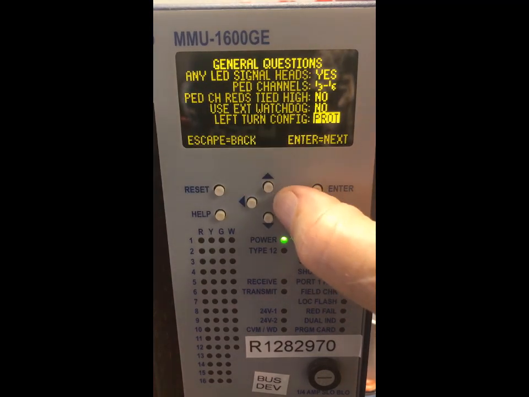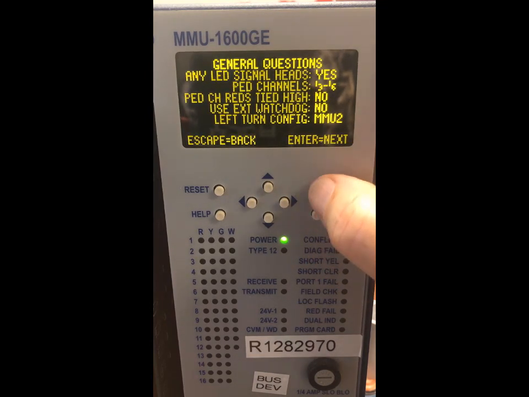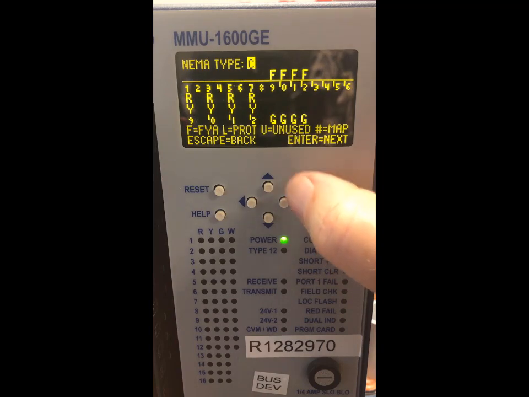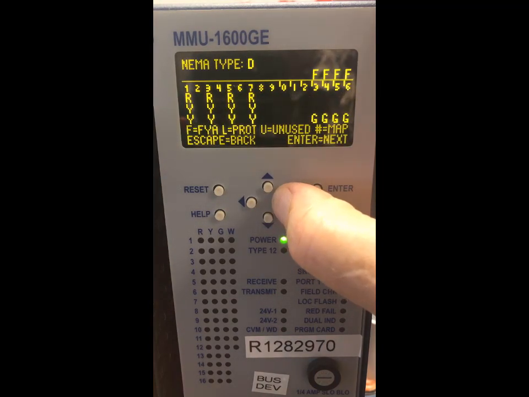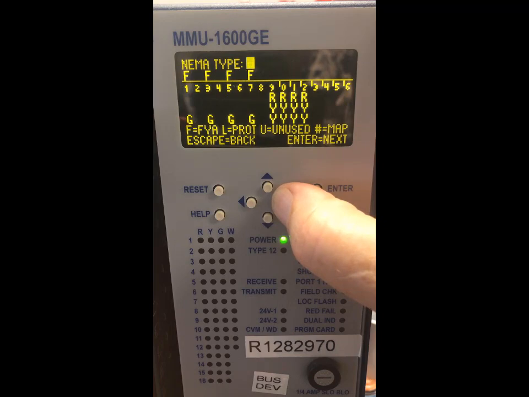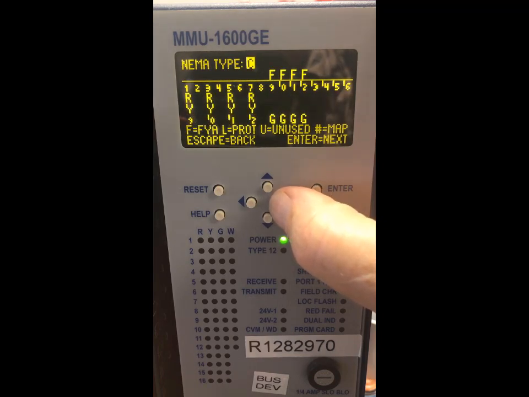And then I'm working down to the left turn configuration. I'm going to go to MMU2 mode, and I'm going to hit enter. And here you notice there's the C, but if you move across you can see all the different configurations, and what we're working our way towards is the C. So there's the A, and here's C.